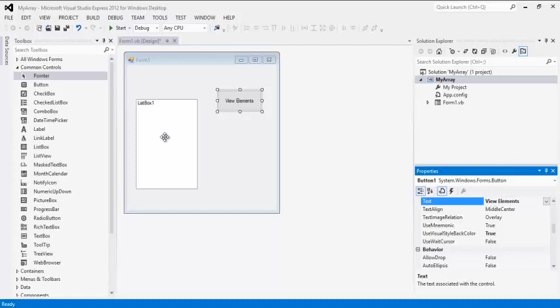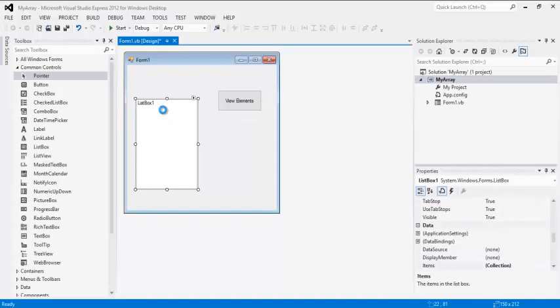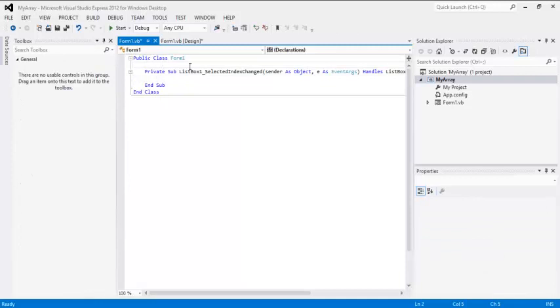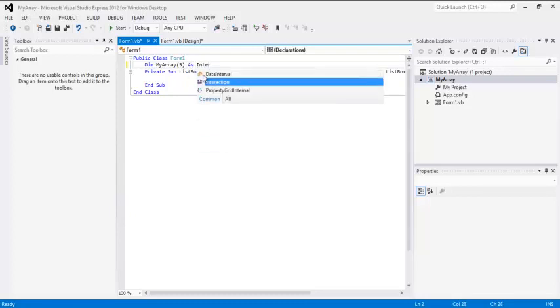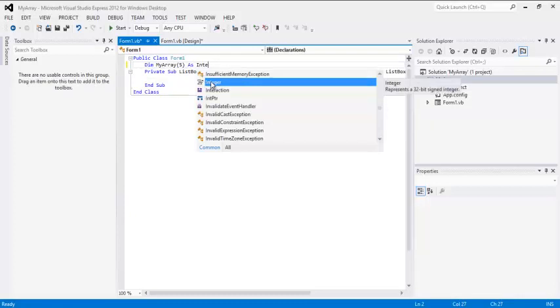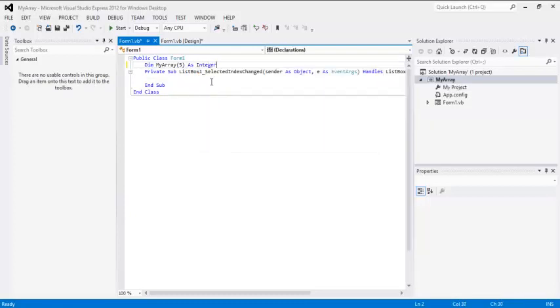Okay, now I need to declare my variable. To do this, I'm going to declare it here at the beginning of the form, because I need all of the buttons and all of the tools I use inside my form to see my variables. So I'm going to say Dim myArray(5) As Integer. Alright, I already declared my variable.